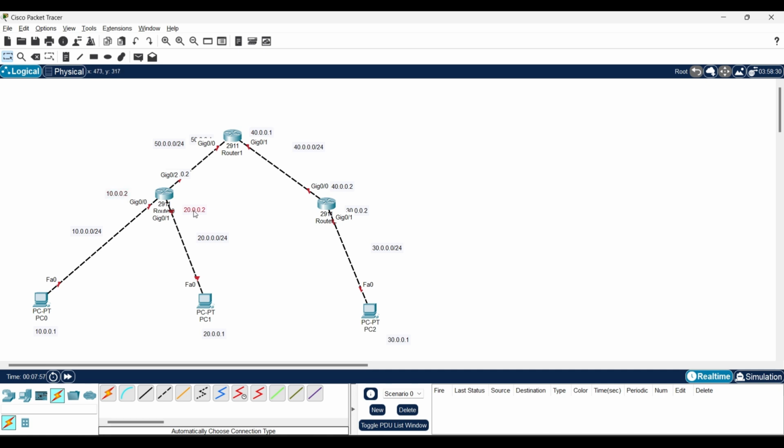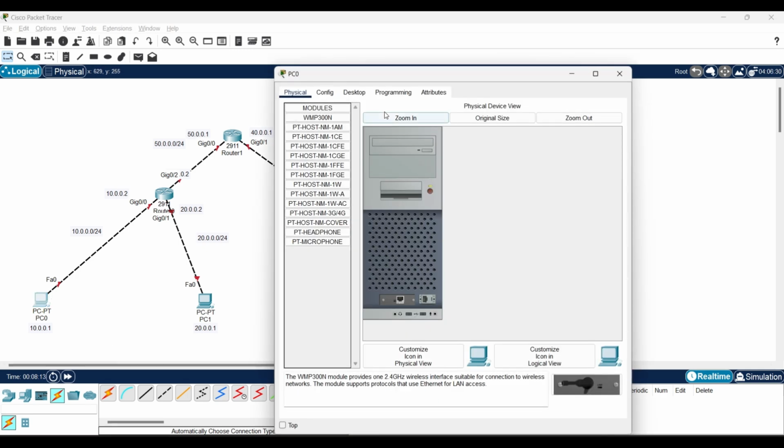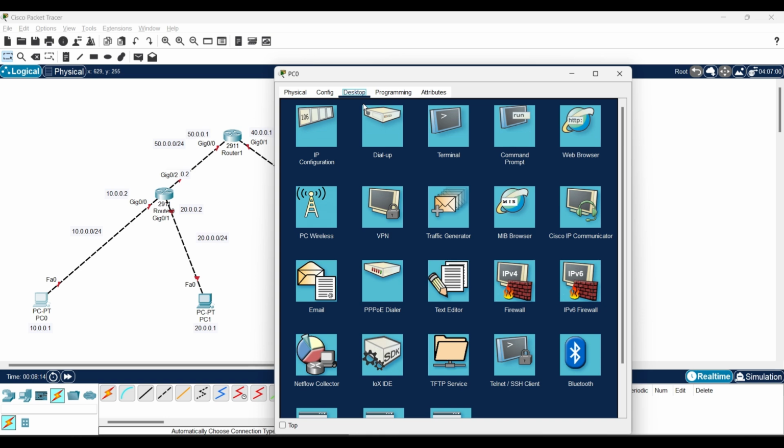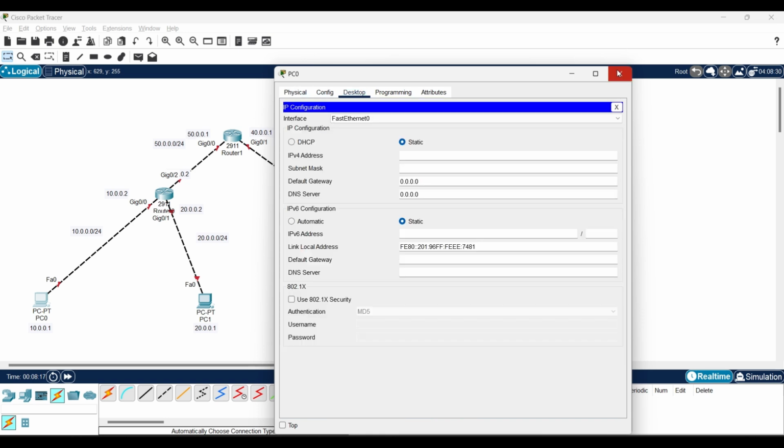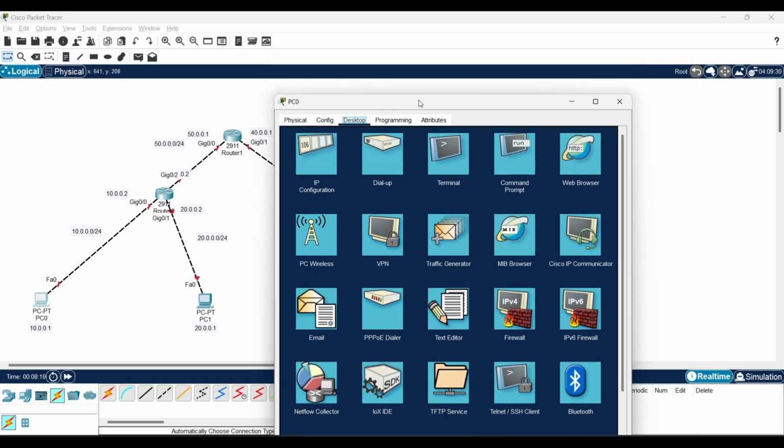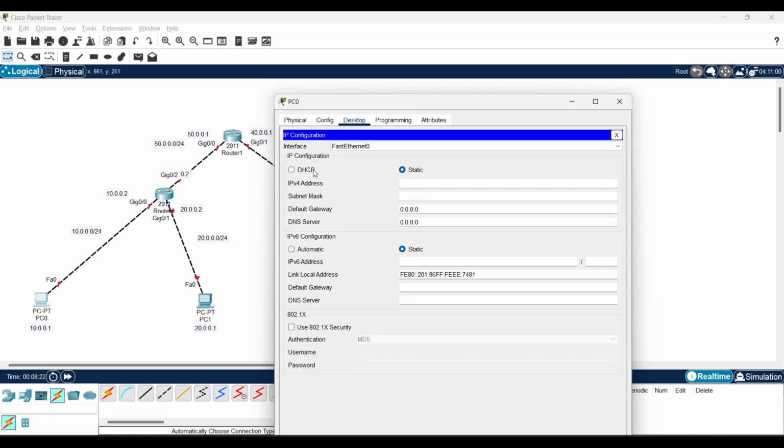So we have planned what IP addresses each should take. Now I need to assign these IP addresses to the PCs and the routers accordingly to make it work. Firstly, we'll start with the PC. I'll show you how we can configure it. You double click this, and then you'll get this interface. You go into the IP configuration and add your IPv4 address here. For this one it is 10.0.0.1.